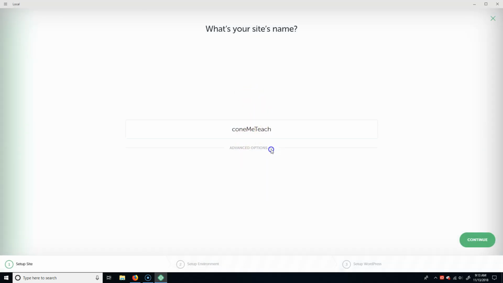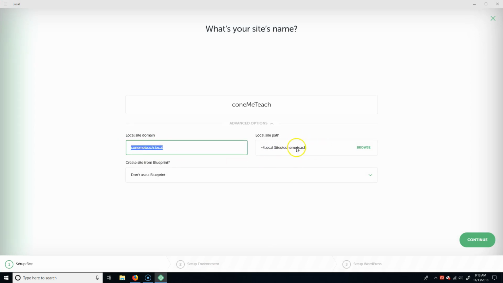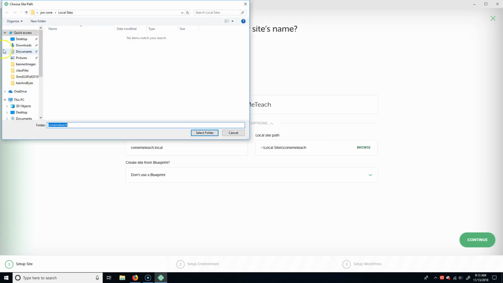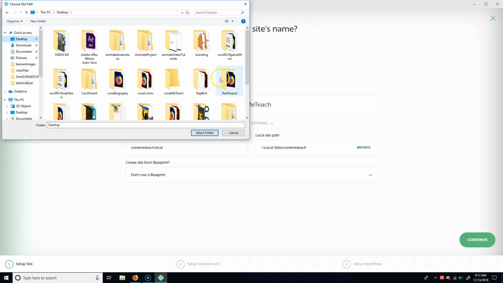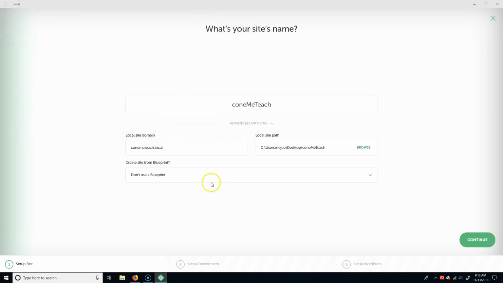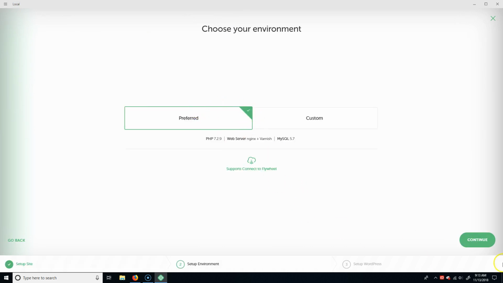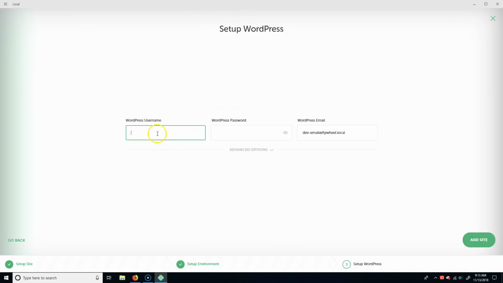I'll hit the options. This is fine, but you can see right now it says local site and so on. I want to put it right on the desktop, that way it's easier to get to and I can transport it. Cone Me Teach, select folder, beautiful. We don't need to use a blueprint. That all looks fine, continue. Preferred is fine, continue.